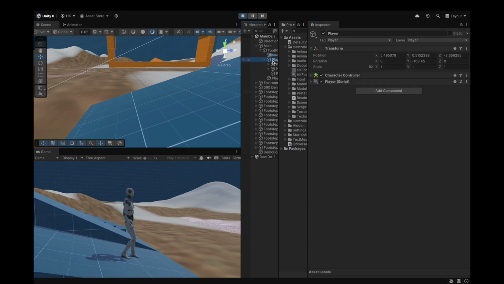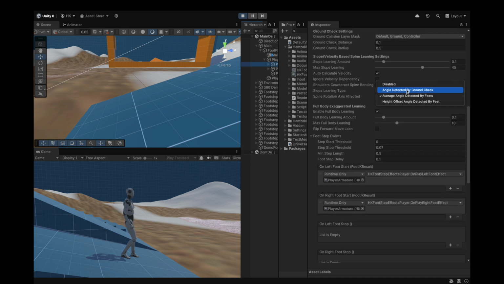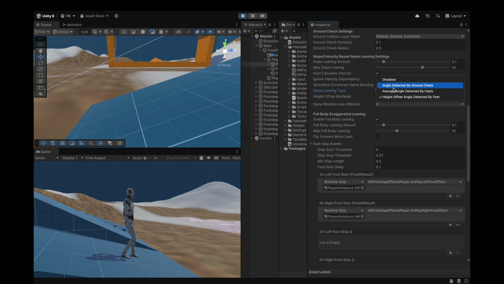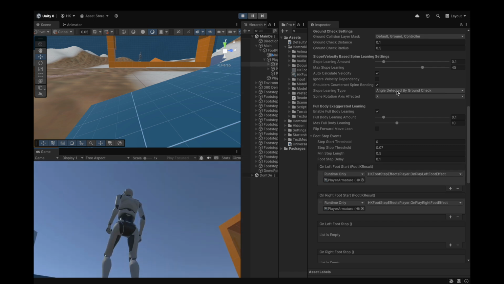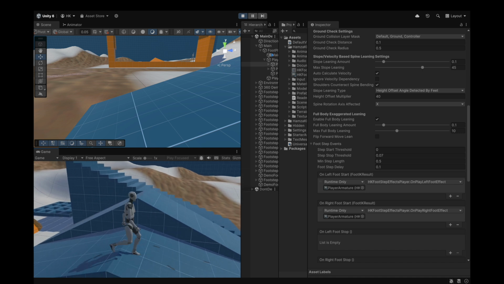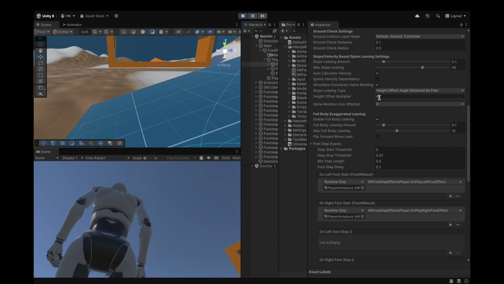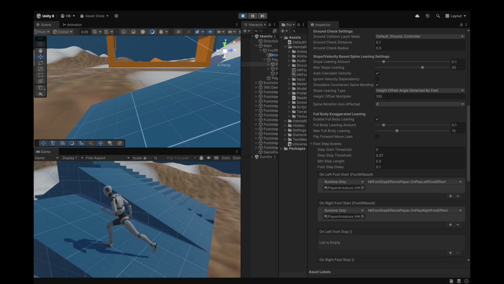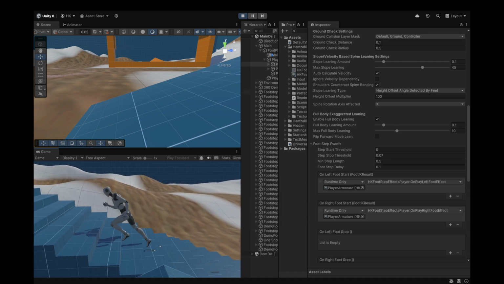Then the slope leaning type, which is going to have 4 types. There are disabled, which is just not going to do any spine bending; the angle detected by feet, which is the average angle detected by feet; and the angle detected by ground check, or the height offset between the 2 feet. The height offset requires a multiplier because otherwise it's kind of uncontrollable, because it's not based on normals. It's instead the difference of the 2 feet. So something like maybe height offset multiplier to 100.